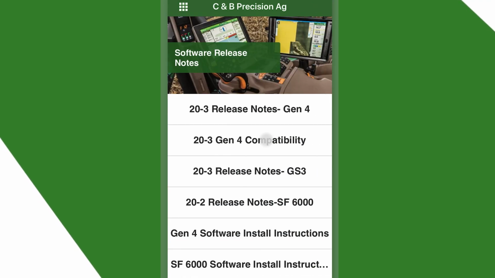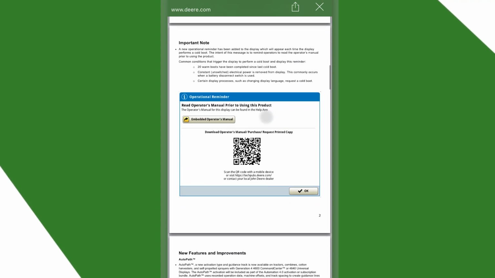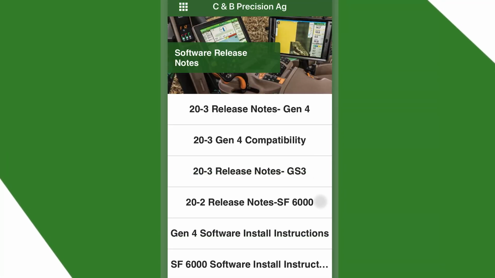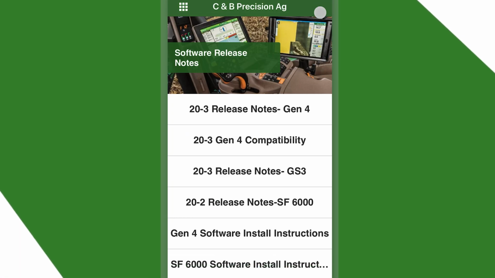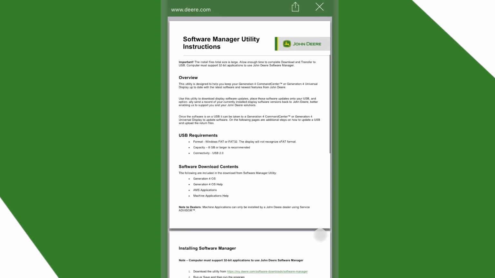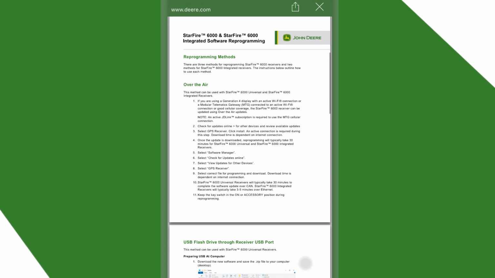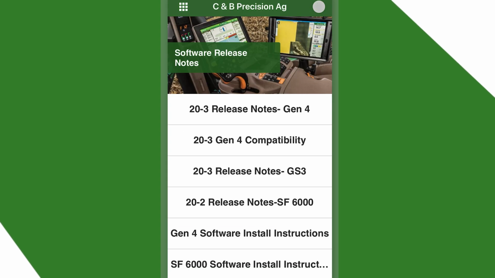Also have software release notes for the Gen 4 and Gen 3 2630 display, as well as the 6000 receiver. So it'll show the latest updates for the Gen 4 display as well as the StarFire 6000 receiver. And there are also install instructions for your Gen 4 display and for your StarFire 6000 receiver. So if you're having trouble, you can use these to help you out.